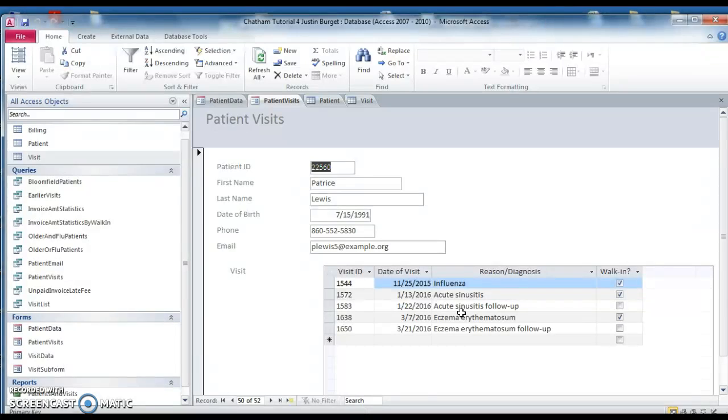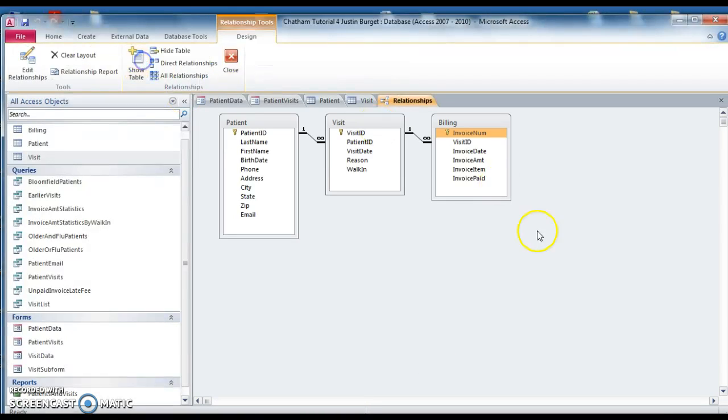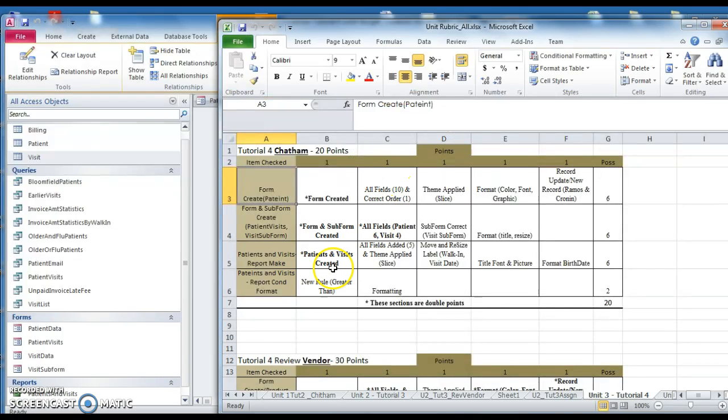And in the relationships window, they've actually made it so that our visit and our patient are linked together with our patient ID. You'll notice our patient ID is a one-to-many relationship. That means it exists once in the patient table, but can exist many times in the visit table because they have multiple instances. Just like the visit to the billing, there's one visit ID, but it could have many different billing entries because it could be billed different ways or have multiple billing items. So this takes care of our form and subform with our patient visits and visit form.